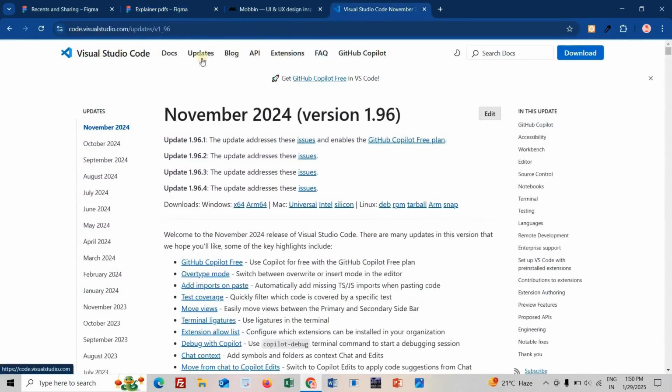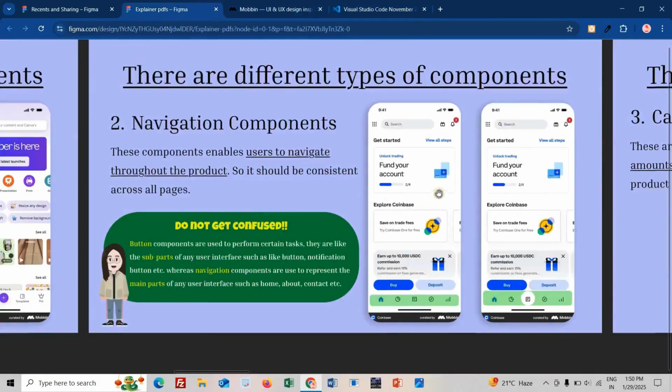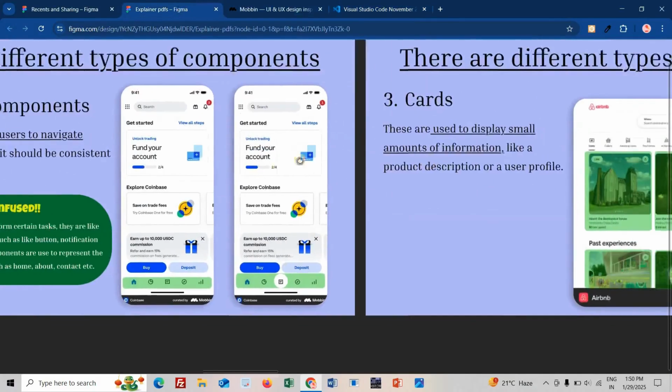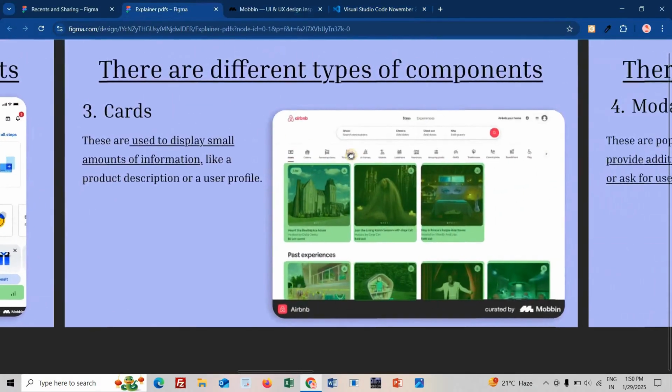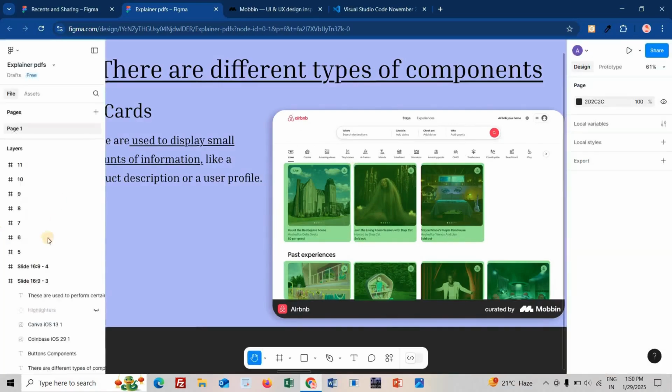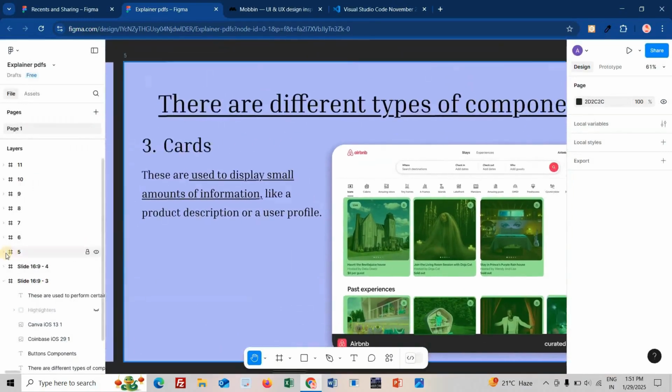Button components are just made to perform certain actions. These are the subparts of any user interface, but navigation components are the main parts of any user interface, like home, about, contact page, the blog page. Whatever is included in the navigation bar all comes under navigation components. Alright, now let's jump to cards.